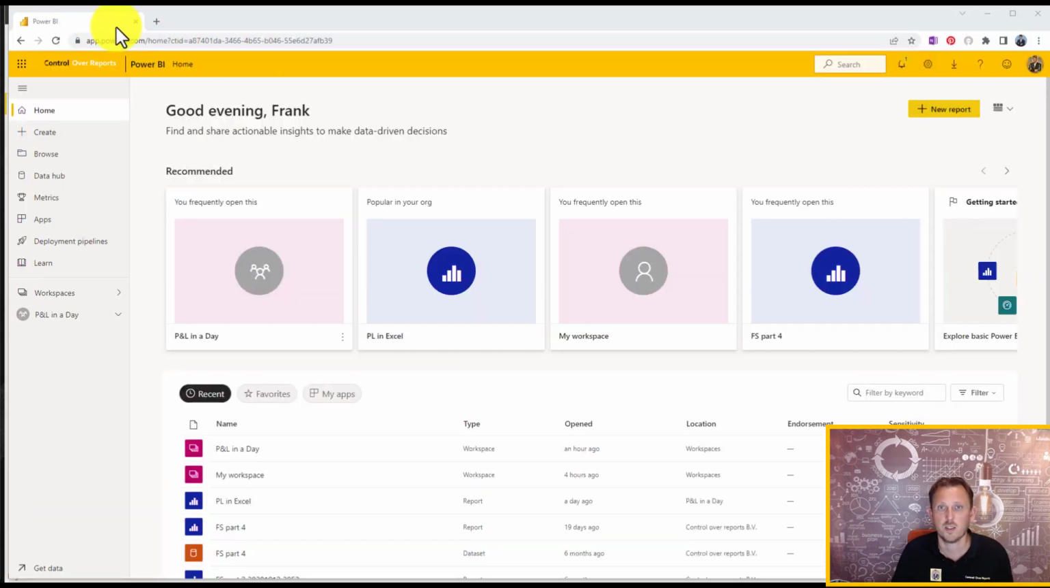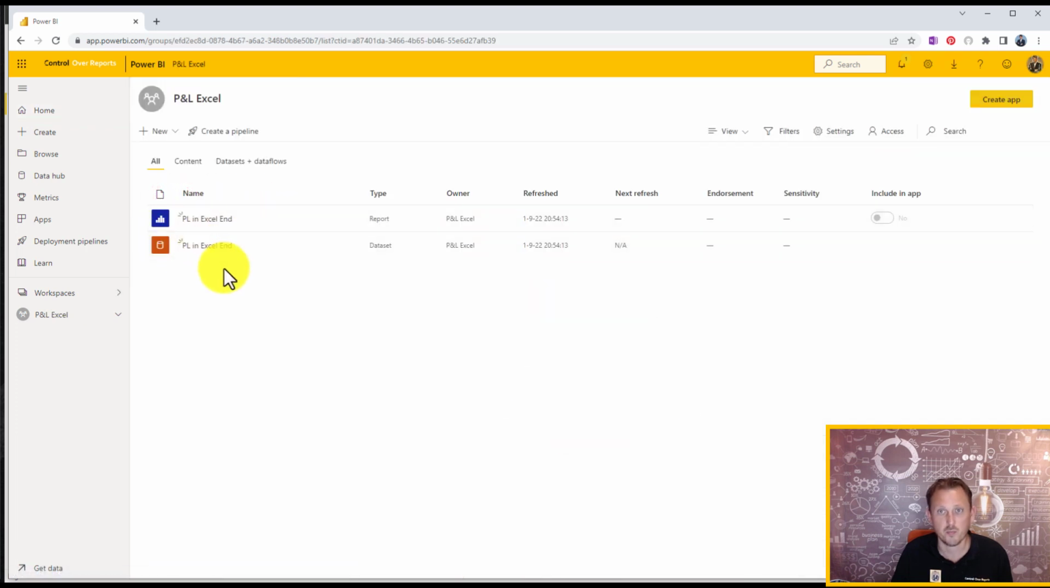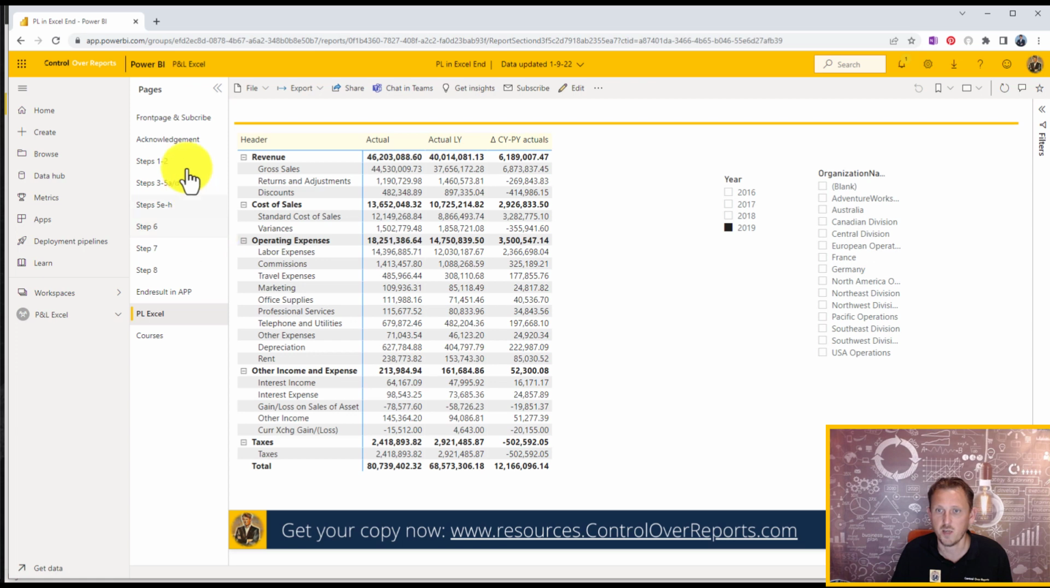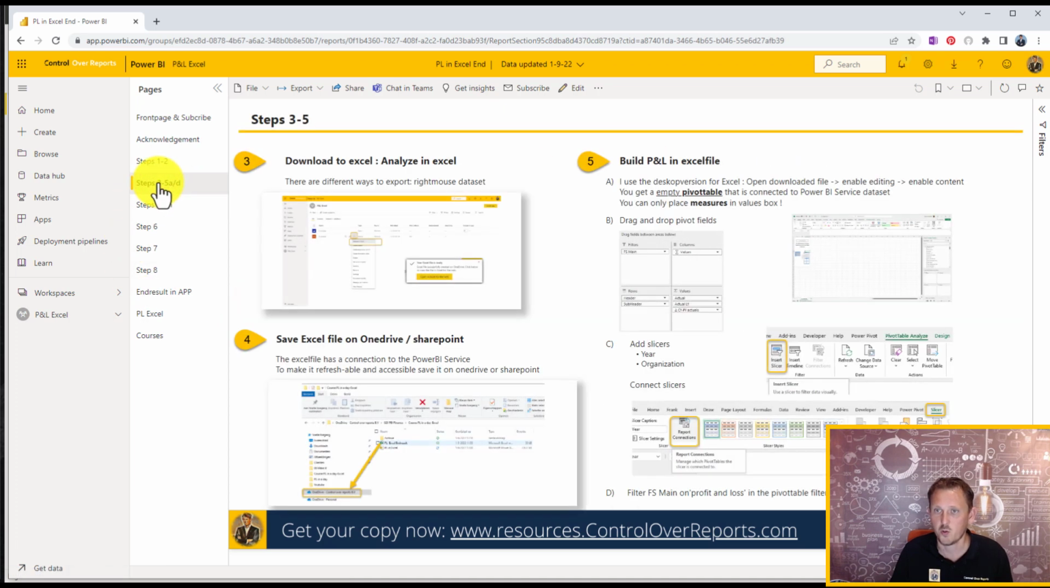I logged in on the website for Power BI, and I go to the Workspace P&L in Excel, the Workspace I had added, where I have published the dataset. You can see the report here. Let's see if this is the same. Yes, so we already did step 1 and step 2. Now we're going to do step 3.